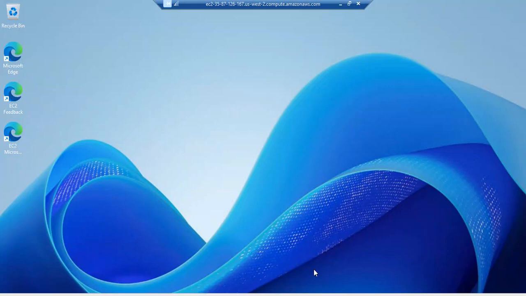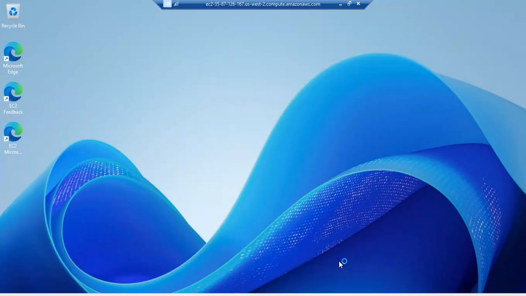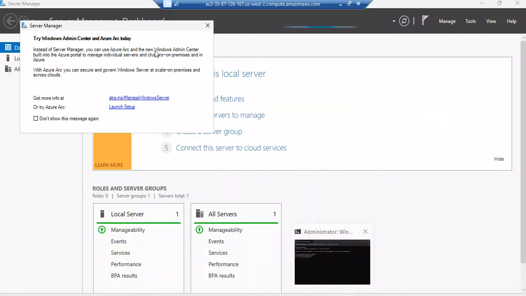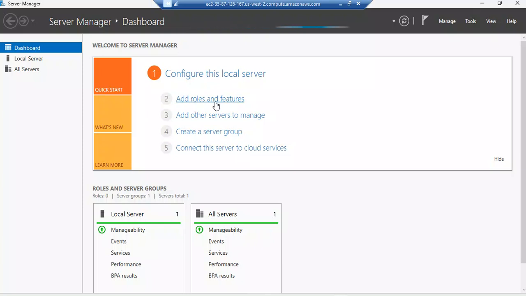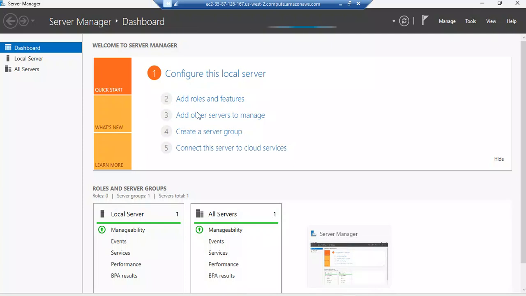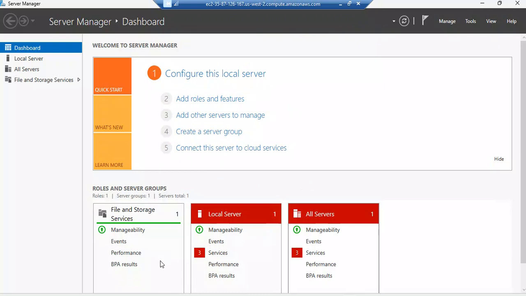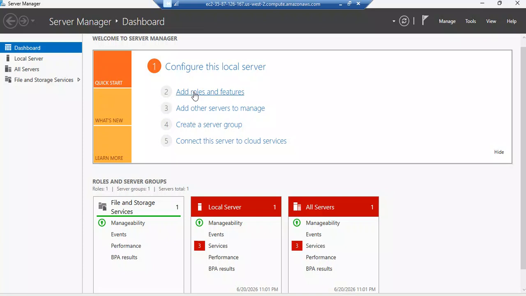All right, I've got to go to my Server Manager. All right, so try Windows admin. Okay, let's wait a bit for it to get set. I'm ready to configure. Okay, so it's set to be used. So add roles and features.